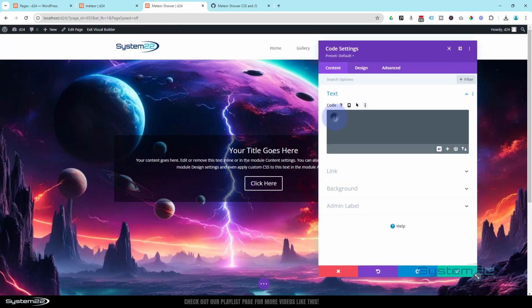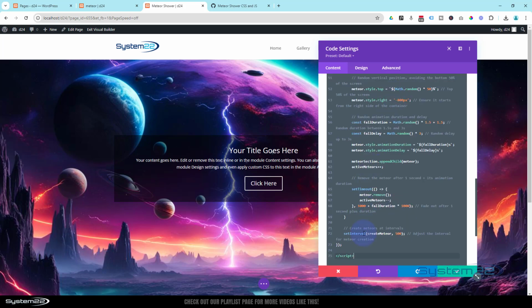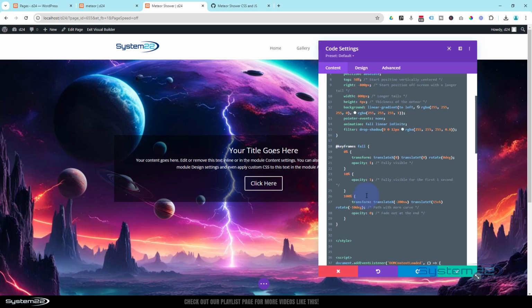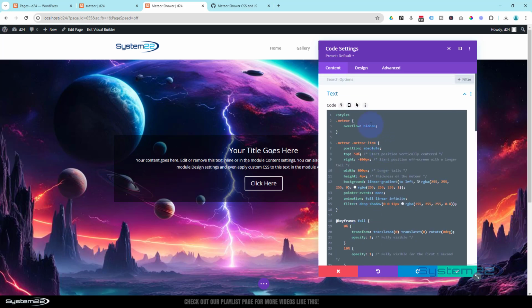So pop your cursor inside your code module there. Control V to paste. And there's all our code. Now you won't see anything while we've got the Visual Builder enabled. Once we exit the Visual Builder, you'll see this happen. But before we can make it happen, we've got to tell this section this is where we want it to happen.